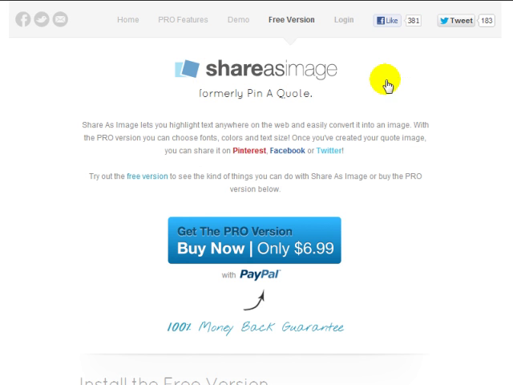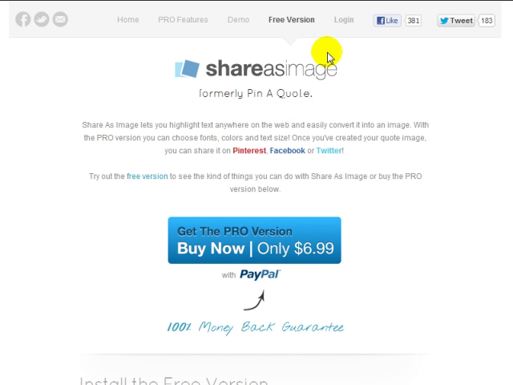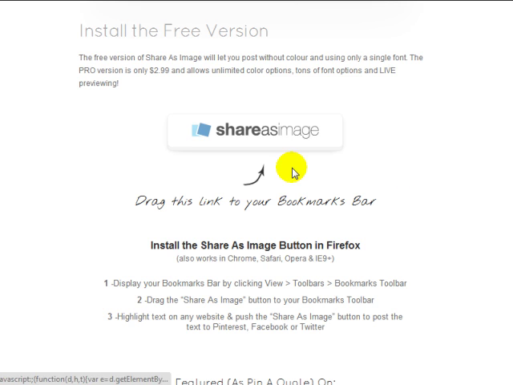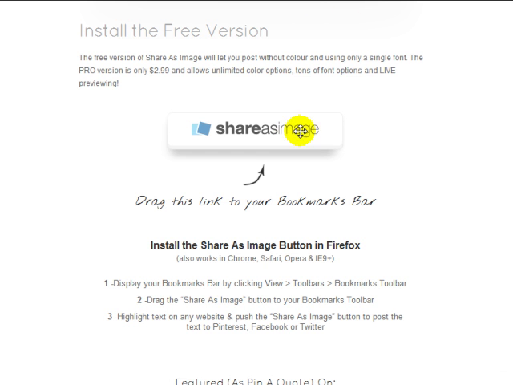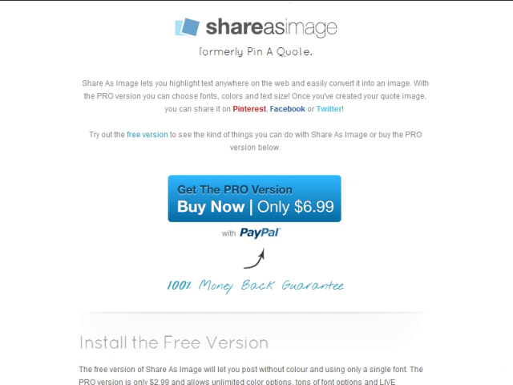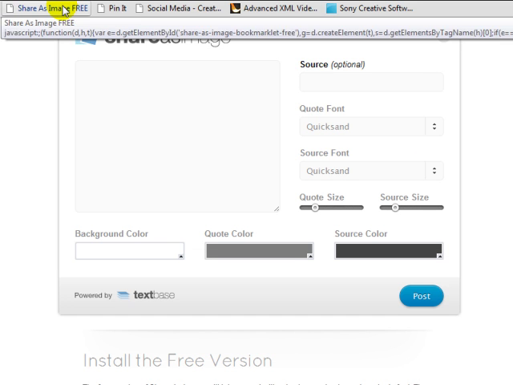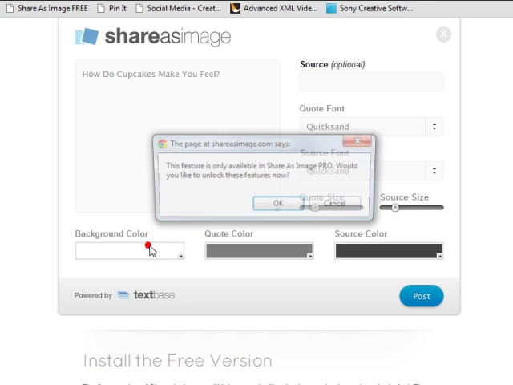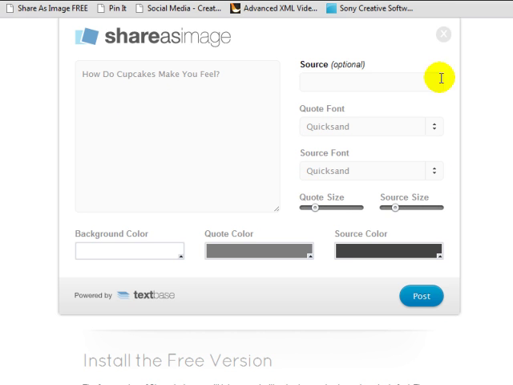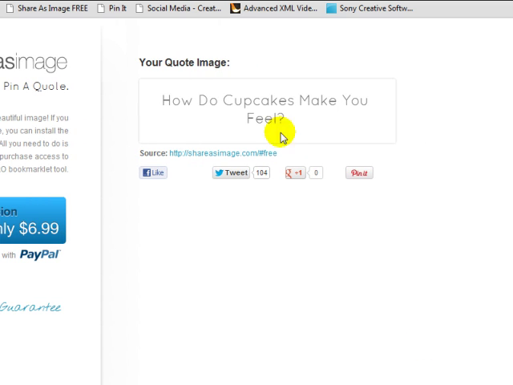The last tool that I want to talk about is called shareasimage.com. There's a free version and there's a paid version. What this tool allows you to do is create images with text. If I click on the free version here, it acts sort of like the pin it button on Pinterest, where you can drag it and drop it onto your bookmark bar up here. As you can see, I've got my bookmark bar here, and if I click it, I can put some text in here. You can change the background color, and with the free version, you can just create an image and click on post. And as you can see, you can create images.